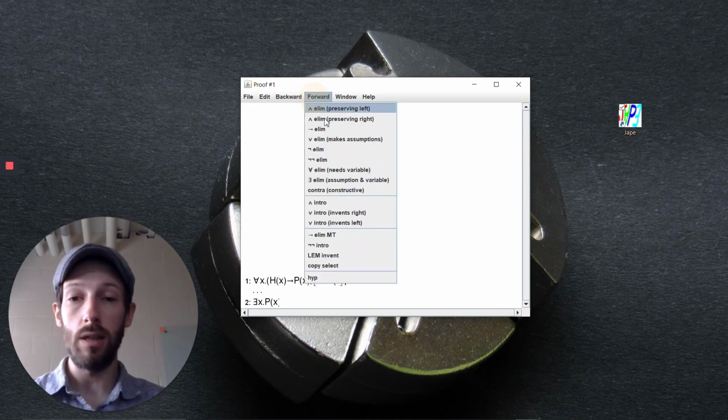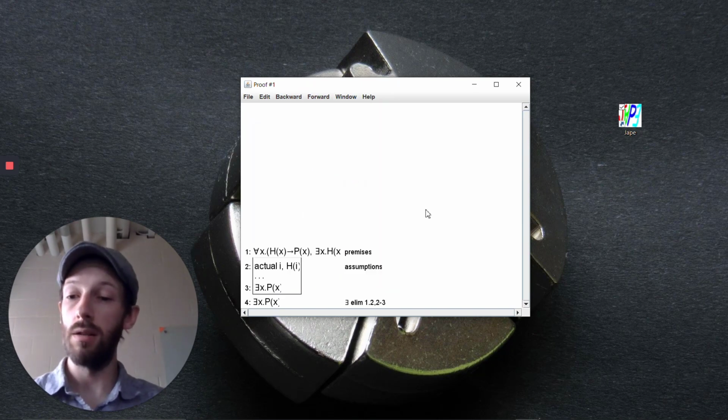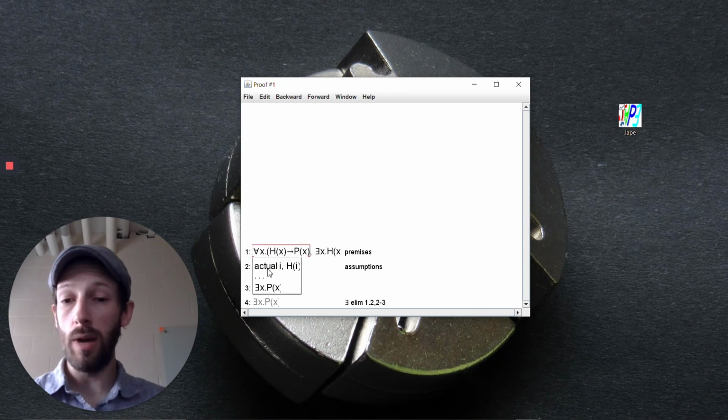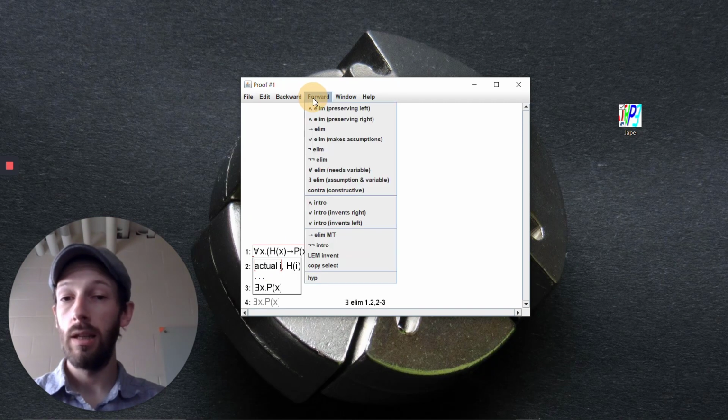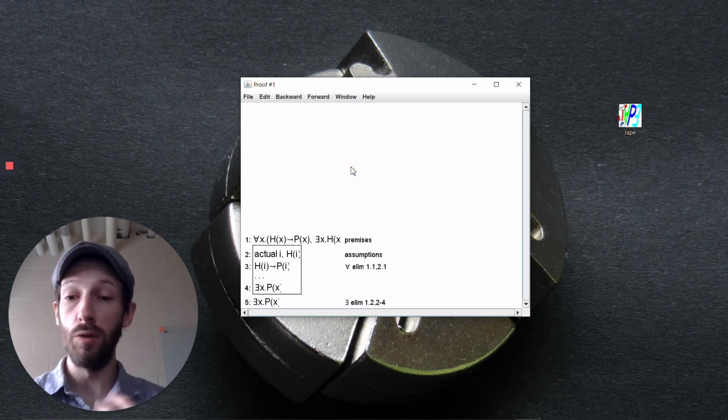So here we have an existential as one of our premises. So we use an existential elimination, and this creates our assumption for us. And now from this point, we do have that variable introduced, and so I can control click the two of these and say, in a forward pass, I want to do a universal elimination. And this sort of binds, for all x to this actual I.